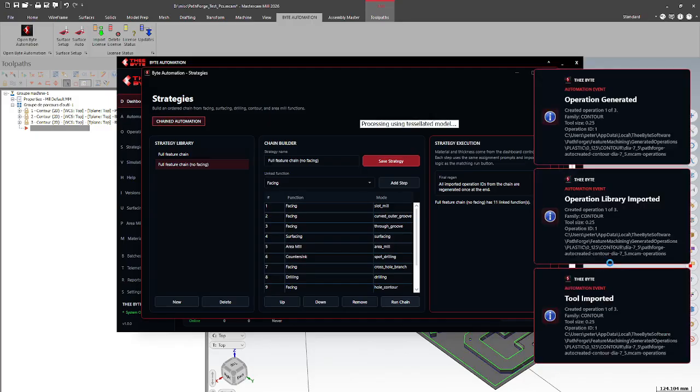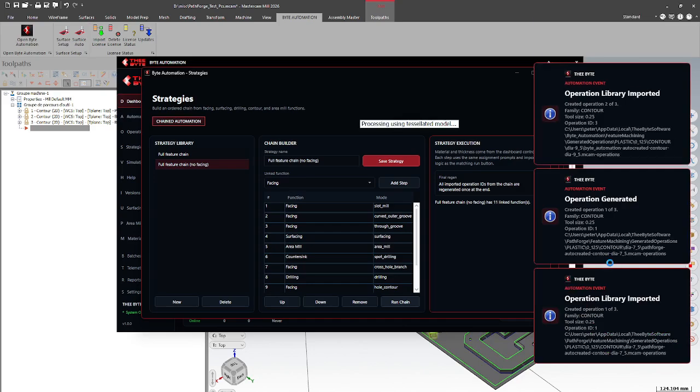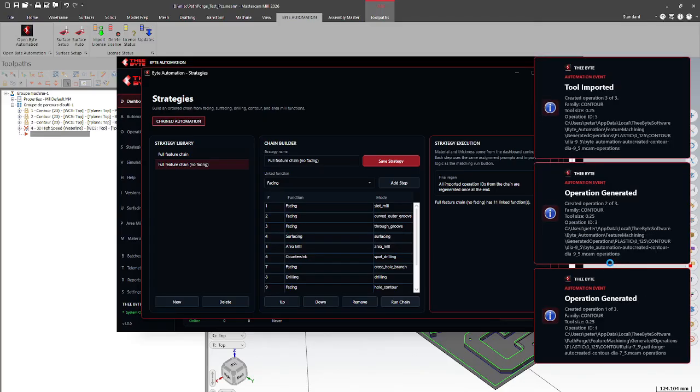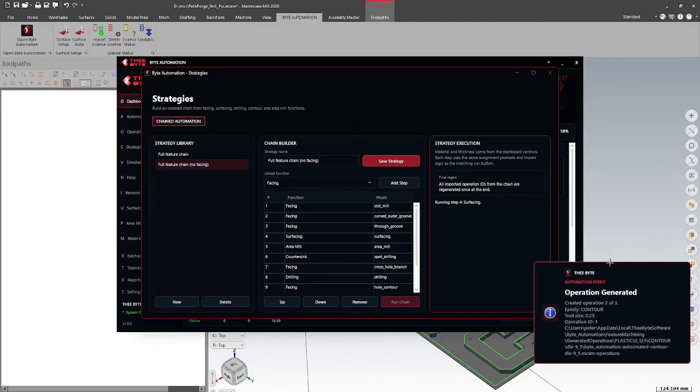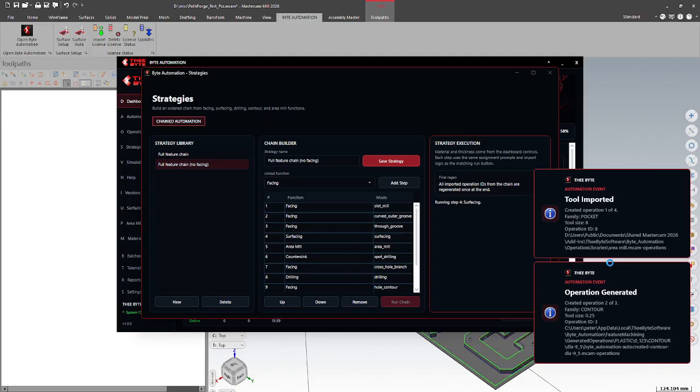It identifies the machinable regions across the nested sheet and begins generating the required operations automatically. As each stage is completed, Byte automation reports its progress directly in the interface. Operations are created and added to the Mastercam toolpaths manager without requiring the programmer to select and chain every feature individually. Byte automation can also import the required operation libraries.